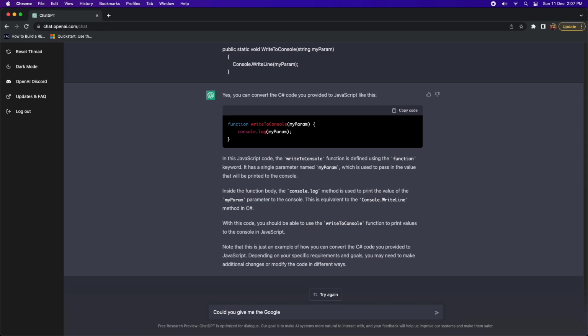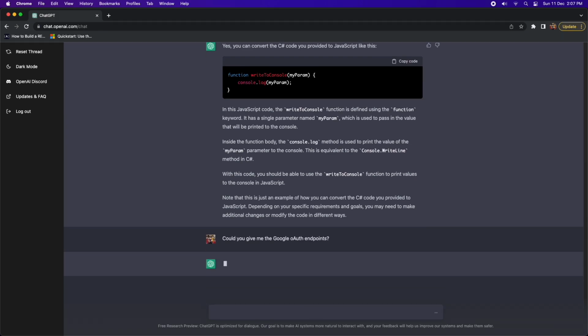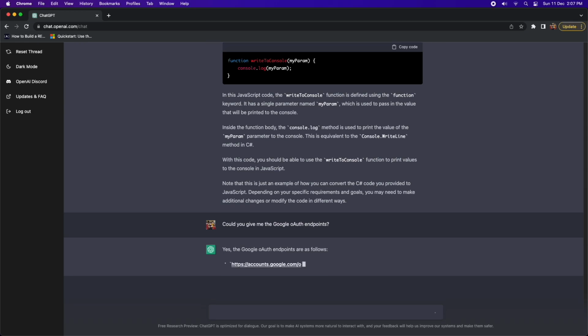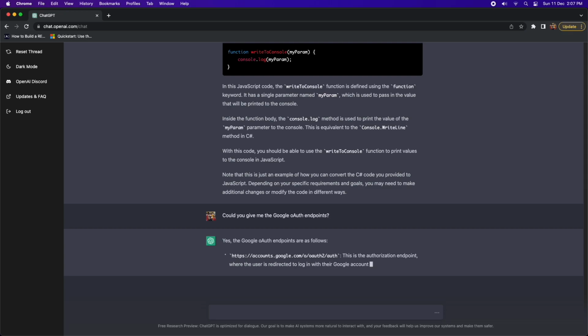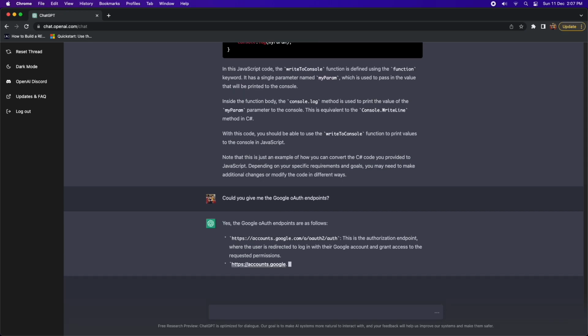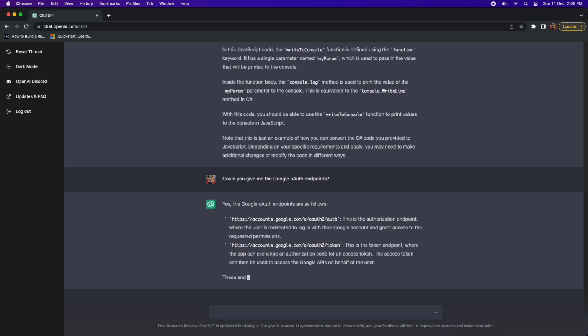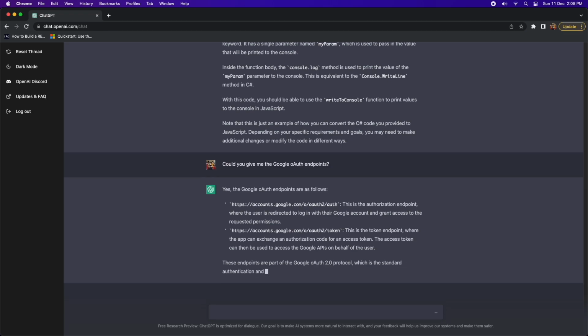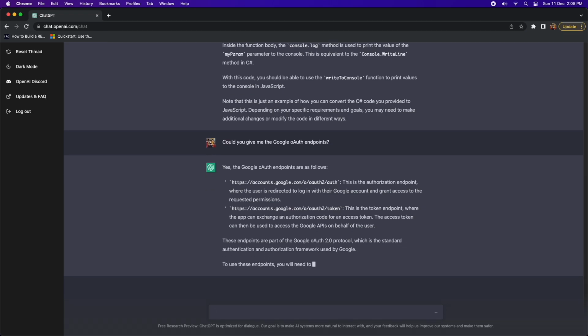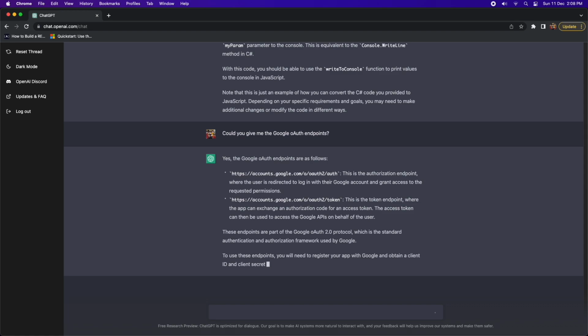I'm also going to ask it to give me the Google OAuth endpoints. This is quite useful because you don't need to go off and search for them. When you Google them, you can find them, but it's not necessarily the first thing that pops up. So it's going to give you the different endpoints, and you can actually ask if they can give you an example of how you'd go about using these, and I'm going to do that in a moment.